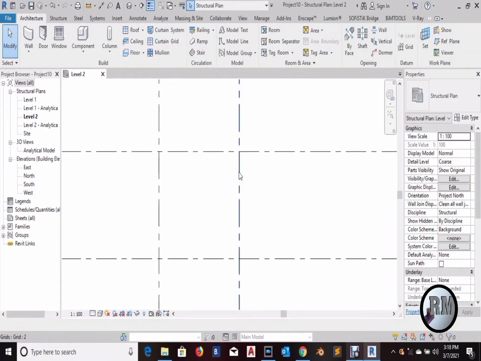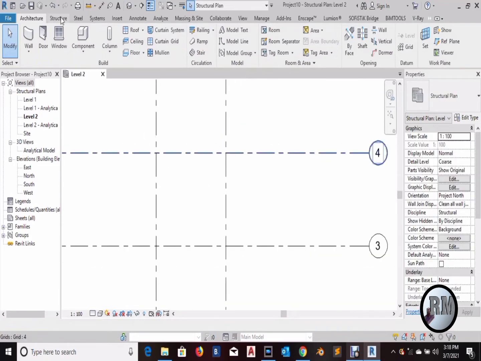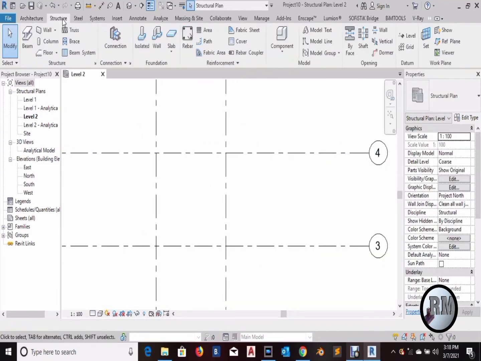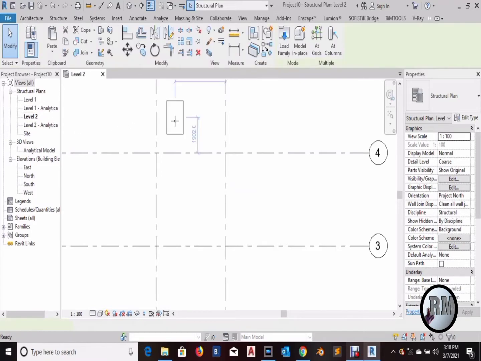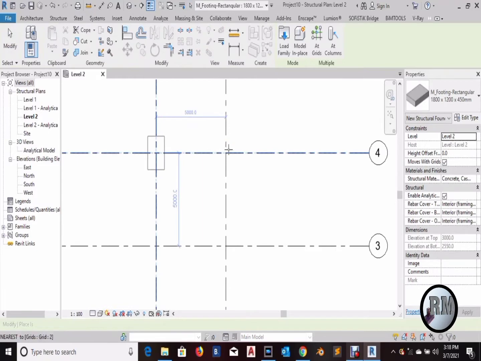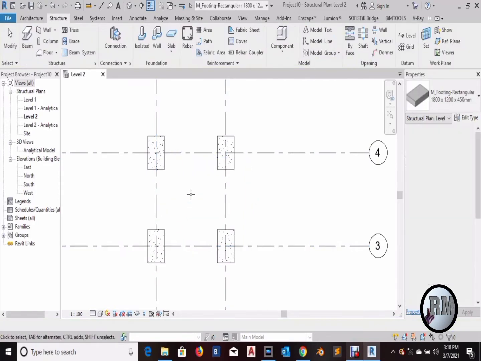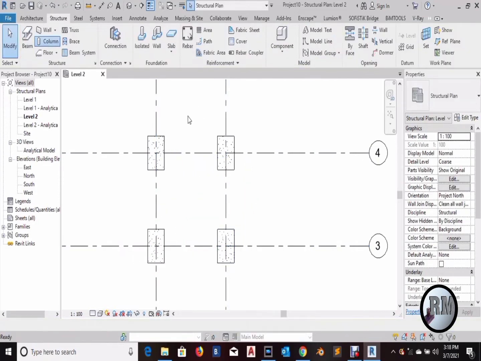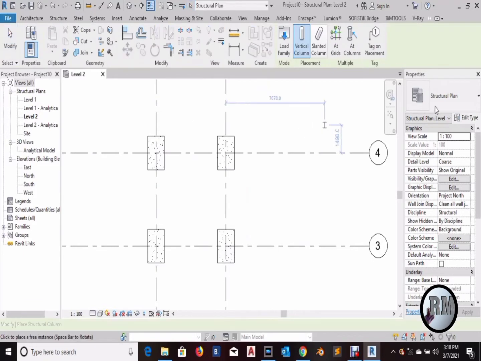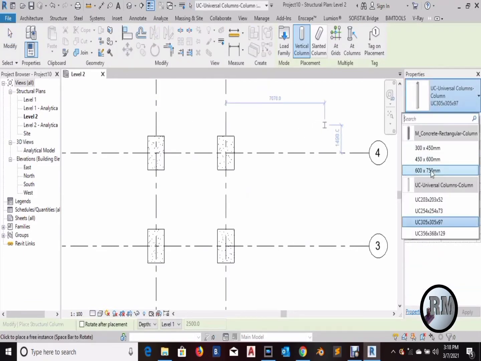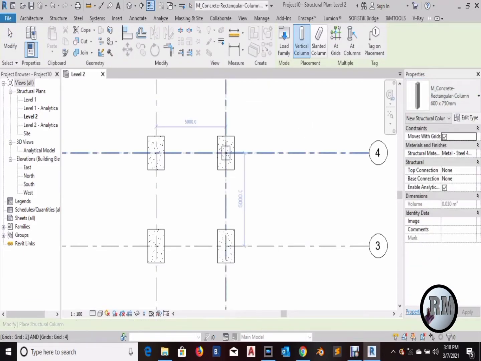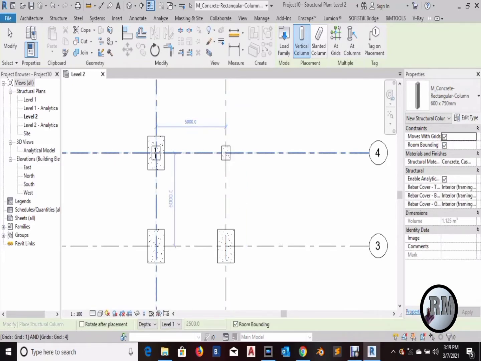Now we are not going to reinforce our footings, our columns, our beams, so we're just going to select them and place them. Now you can just go to structure, make sure you're on level 2, then go to isolated to place your footings and place them on these grids like this. There you go. Escape, then you're going to select your column and select your concrete column 600 by 750 and place them on top of your footings.